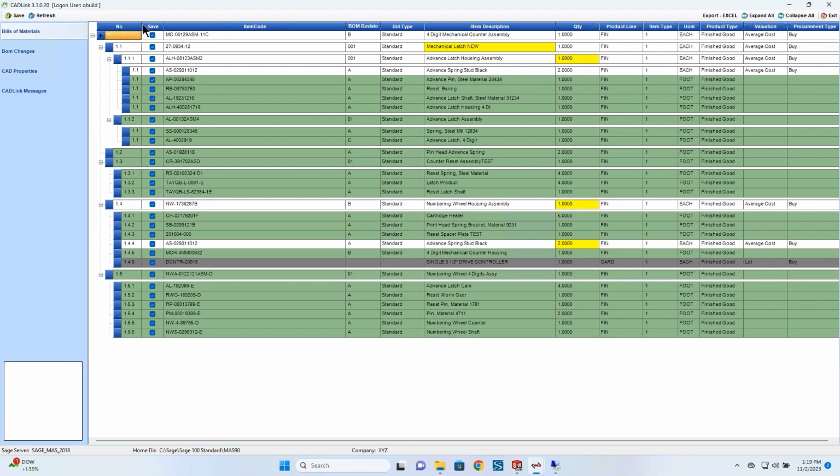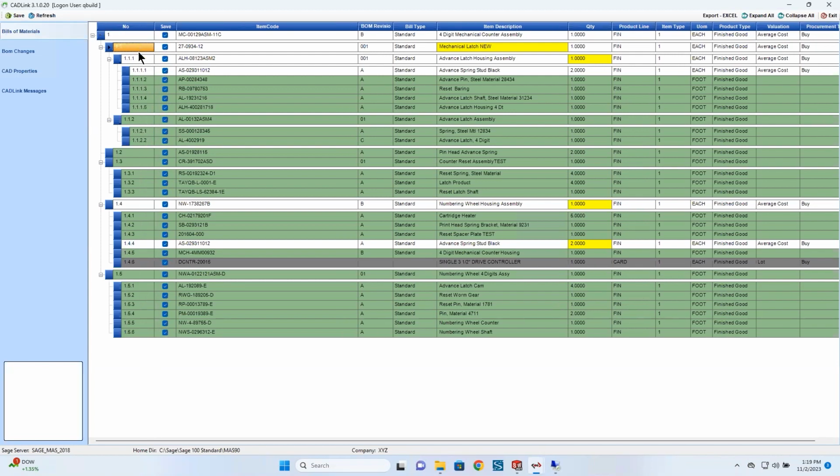And one of the first things to note is the white versus the green. So some of these line items are white, some of them are green. The white represents items that already exist in the ERP, in the Sage 100. So these are in your Sage 100 item master database. These item codes, they're there. They exist. We don't need to create a new record. The green, the opposite of that, is the new, right? We need to add a new item code to your Sage 100 item master database because it doesn't exist yet. And CADLink will do that for us. It's going to create a new item record.